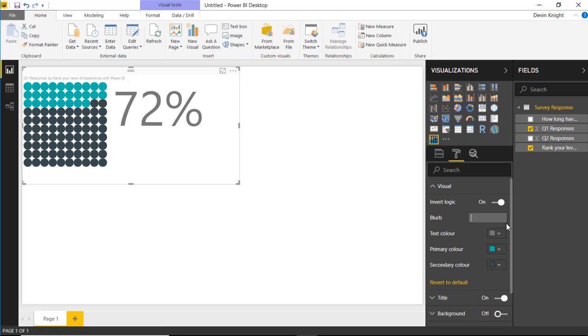All right, so for this example, I'm going to go ahead and type in something like 72% consider themselves a Power BI beginner. Something like that. So that way we can put on our report here something very clear that defines what that 72% means.